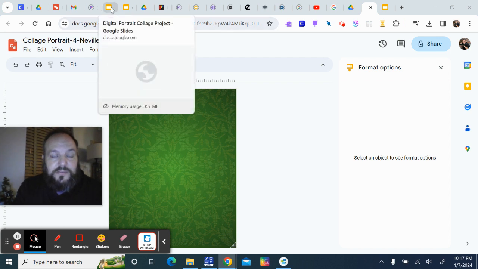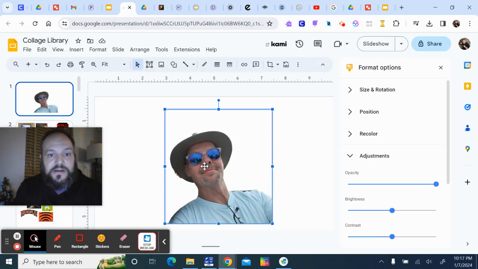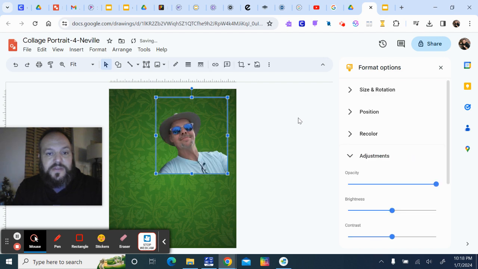collage. Some I can just copy and paste. One thing I'm going to do is go ahead and get his picture here, click on it, Control C for copy, or right click copy. I'm going to go right back here and paste it, Control V.